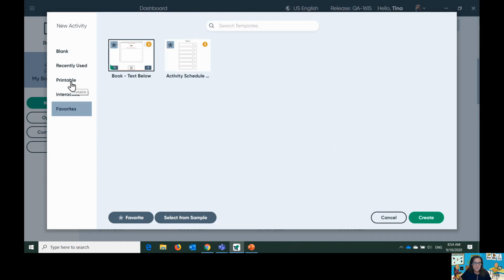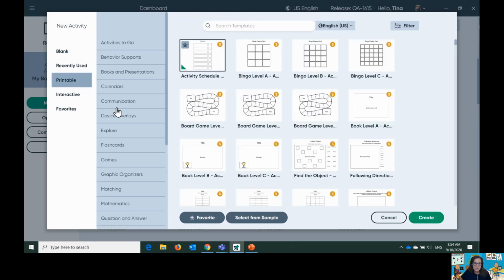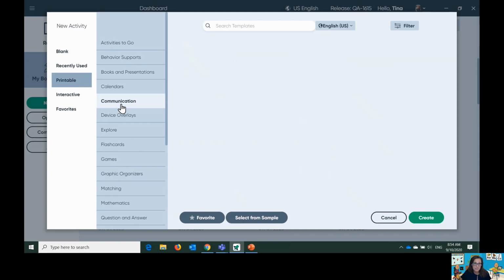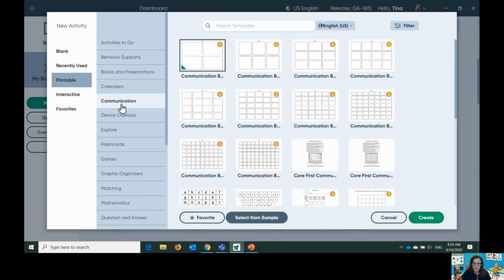I can add to my favorites area for quick access to my favorite templates. So I'm going to go straight to printable. And I'd like to show you today some of the templates that we have in the communication area. The first templates that I see are grid sizes that reflect the growth in Snap Core First, our robust symbol AAC app. So if I'm supporting somebody who's using Snap Core First, or maybe I think I might be moving towards that, I can grab one of these grid sizes. So I'm going to take the 4x4.